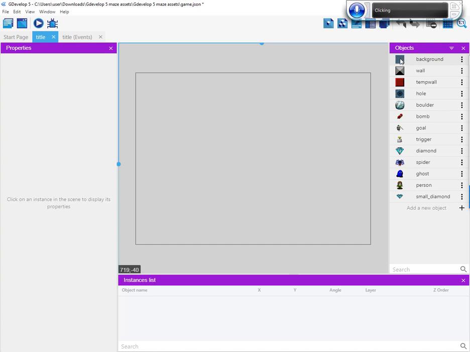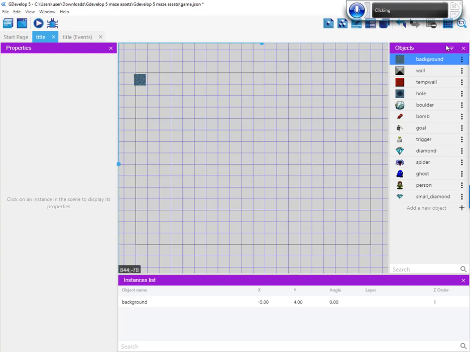Putting in the background, let's drag it to the scene and actually turn on the grid, so that way it'll be easy to align everything.